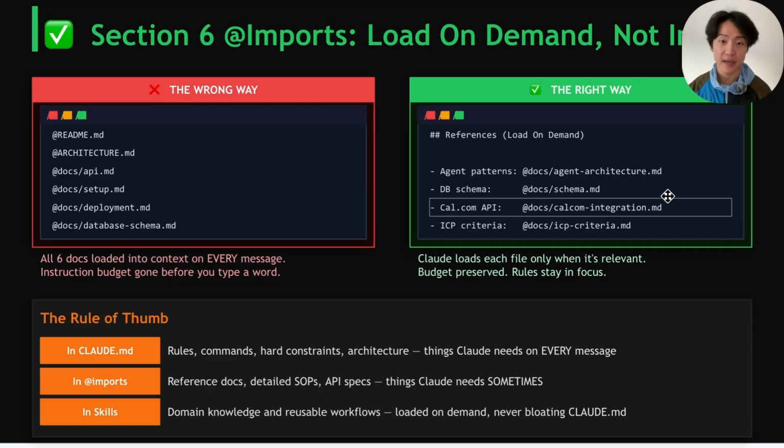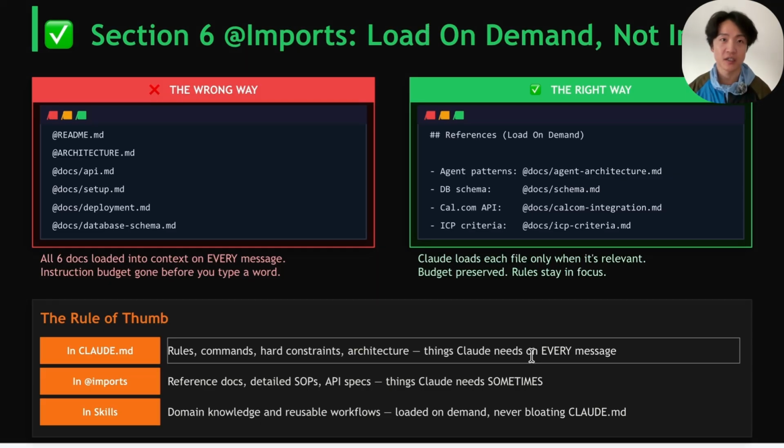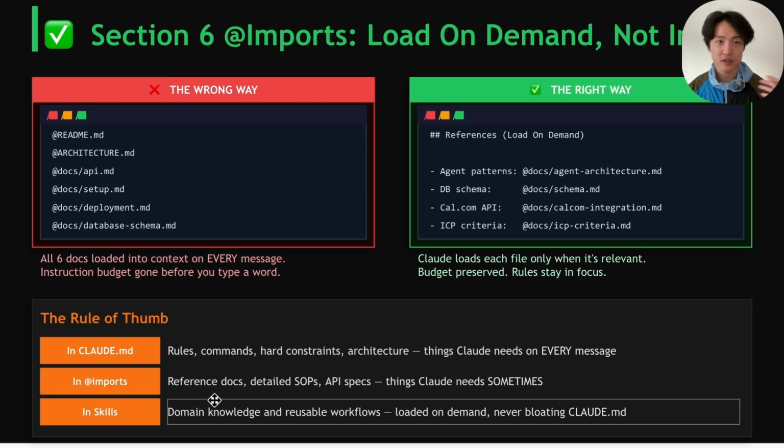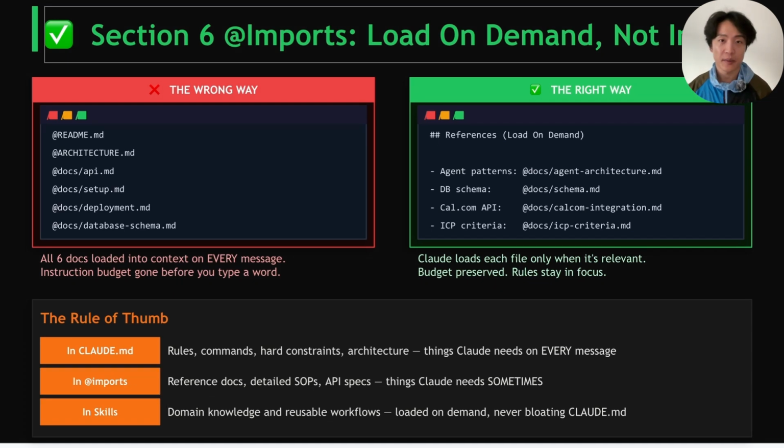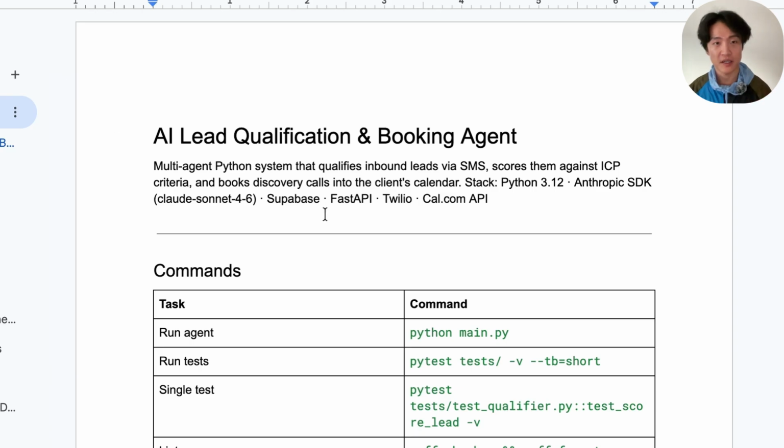It's on demand. Everything that Claude needs on every message, so the rules, the commands, the architecture, the hard constraints, goes in CLAUDE.md. In imports goes everything Claude needs sometimes, so detailed docs, SOPs, API specs. And in skills goes the domain knowledge and reusable workflows that Claude loads on demand without ever touching your CLAUDE.md budget. Oh, and also, this is my full CLAUDE.md file, the good example.